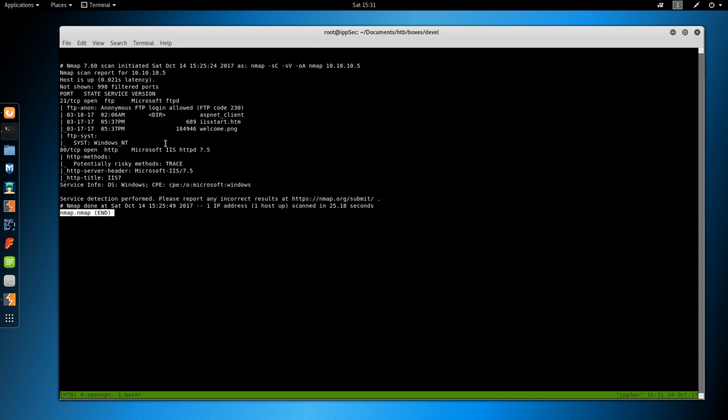FTP is open, as well as HTTP. HTTP, not a surprise, but that FTP definitely is. We do see it running IIS, which is a Microsoft web server. And of course, FTP being open is interesting, as I said.